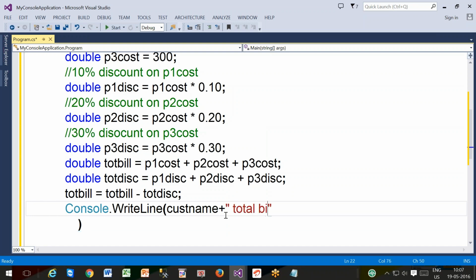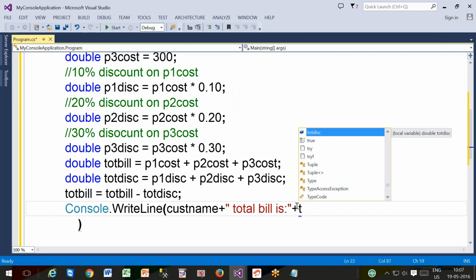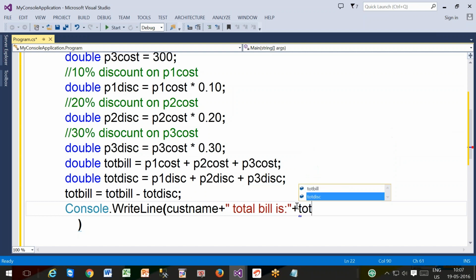Total bill is total plus bill. Total bill is plus total, what? Plus what bill? Total bill. Oh, sorry, total bill. Total is total bill. Console dot read line, total bill.